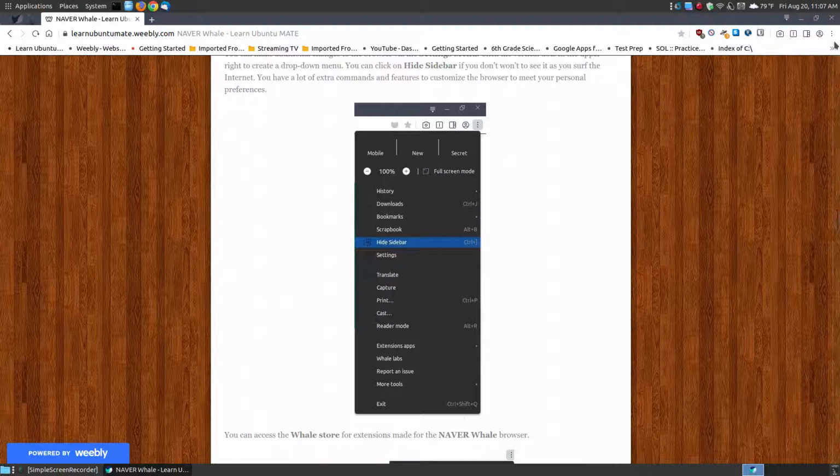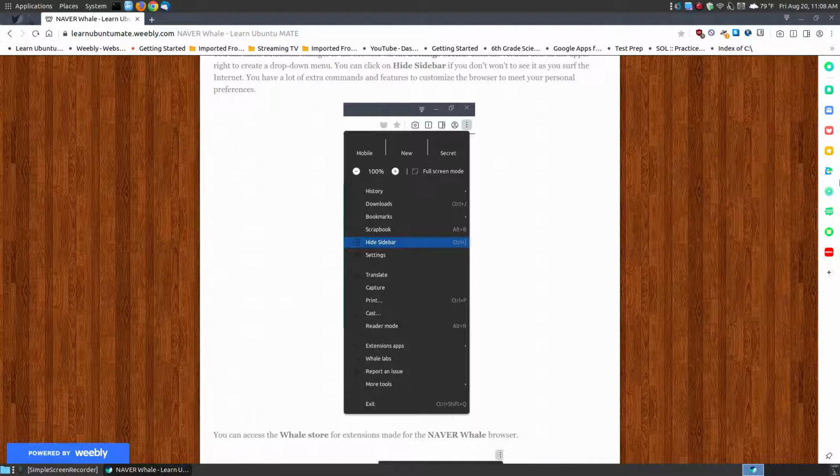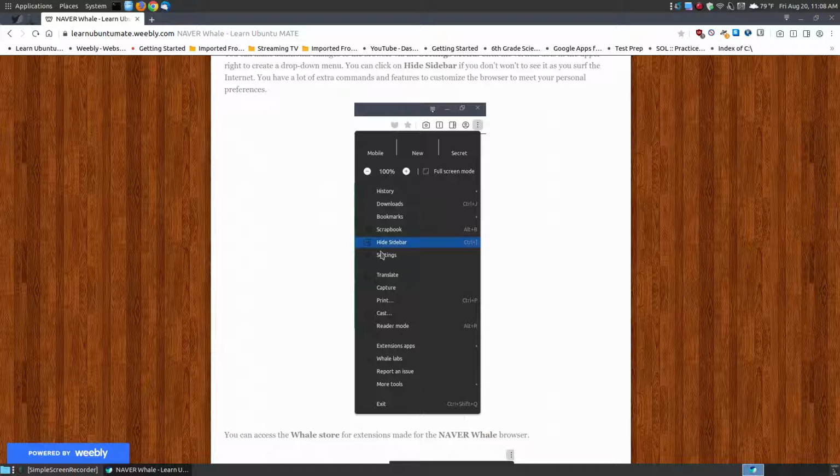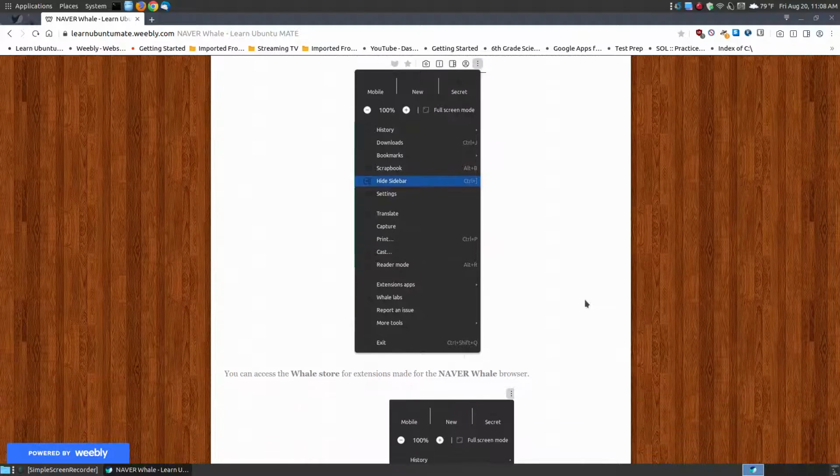Now, it will come by default with showing the sidebar, and since these are links to web applications, I don't use them. I turn off the sidebar. So you can view the sidebar or hide the sidebar by going to your three dots, which is your settings menu, and turn the sidebar off.